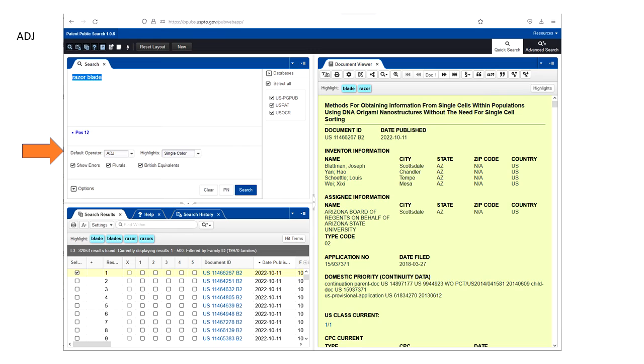Here is another operator. ADJ stands for adjacent. This specifies that the words must be touching one after the other and in this particular order, razor followed by blade. So these references look specifically for the phrase razor followed by blade. And now we've gone from 41,000 references down to 32,000 results.